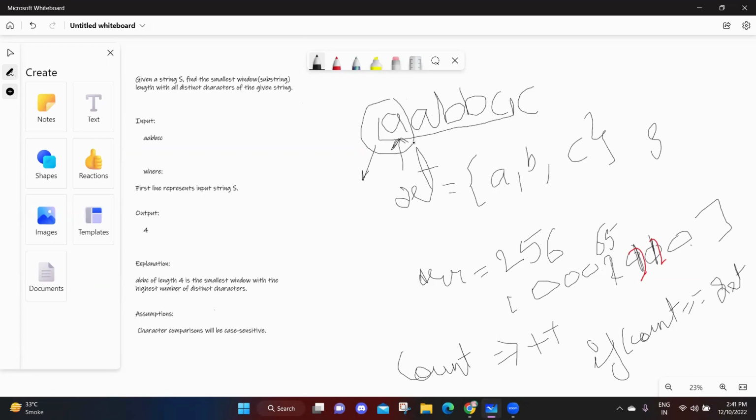As the value of a is greater than 1, it means we have already encountered 2 a's, which is not needed. So we will delete one a from this array, and the a's value will become 1, and our pointer will get incremented. Now again our pointer will check whether the value of a is greater than 1. No, it is not greater than 1.